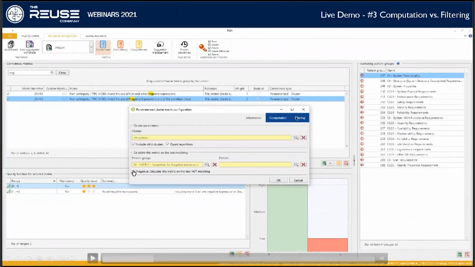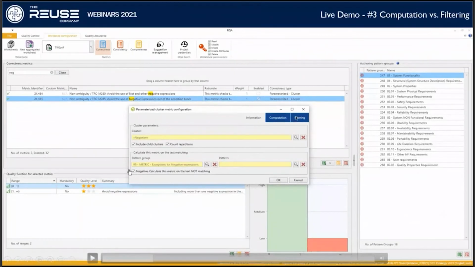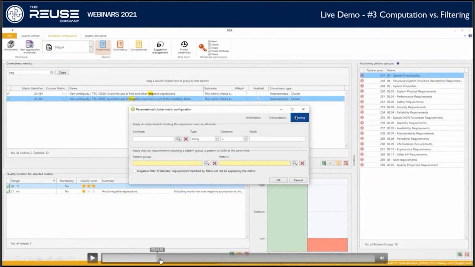So negative is being checked, and we don't check when we match one pattern from the group exceptions for negative expressions. So exceptions like conditions, like maybe some structures like shall not exceed. If I say shall not exceed, I'm setting a maximum, so that's not a harmful structure, even though I used a negative expression. And we can also set attributes, so the filtering part. So we will see the difference here.